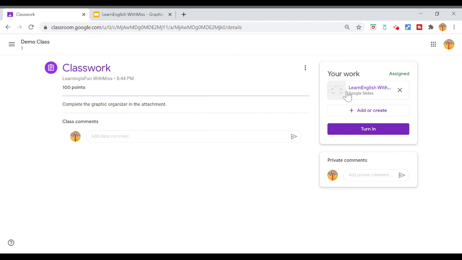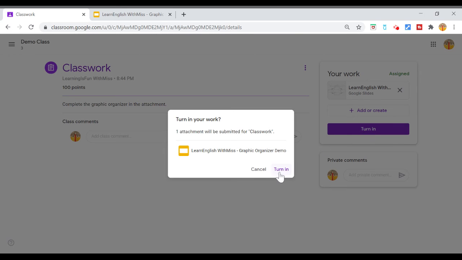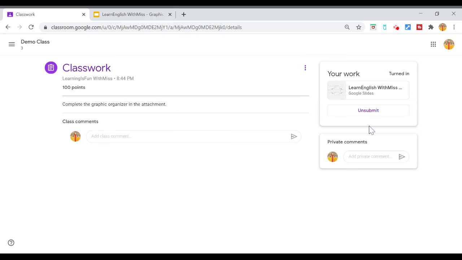You can go back in, make any changes or edit the document, and then add additional documents if you need to. If not, simply turn it in again. As you click turn it in, it gives you the option to finalize it. You turn it in, and it's now in your teacher's hands.